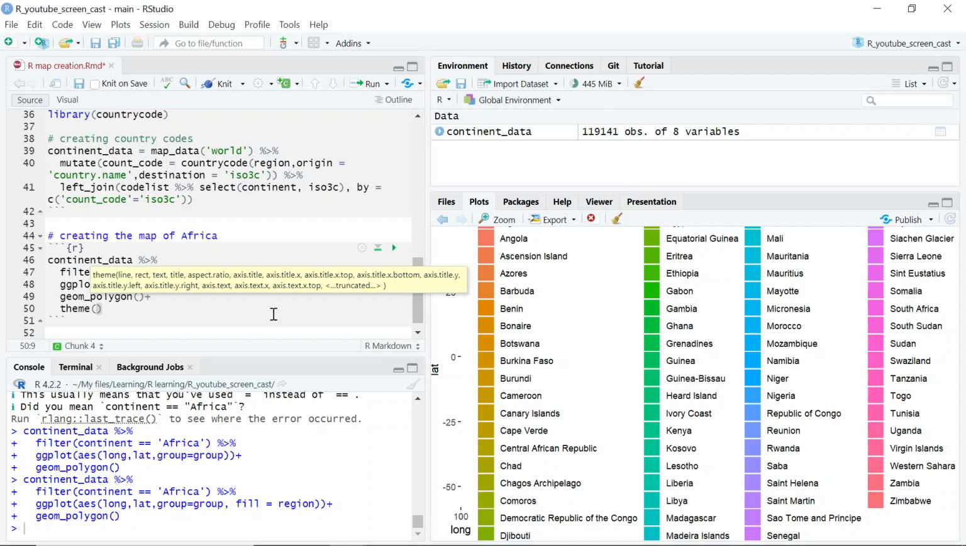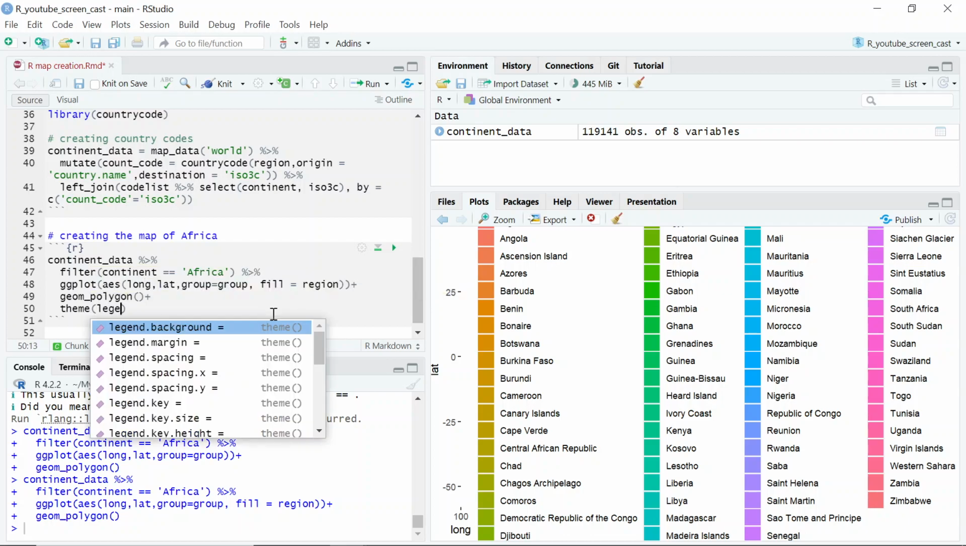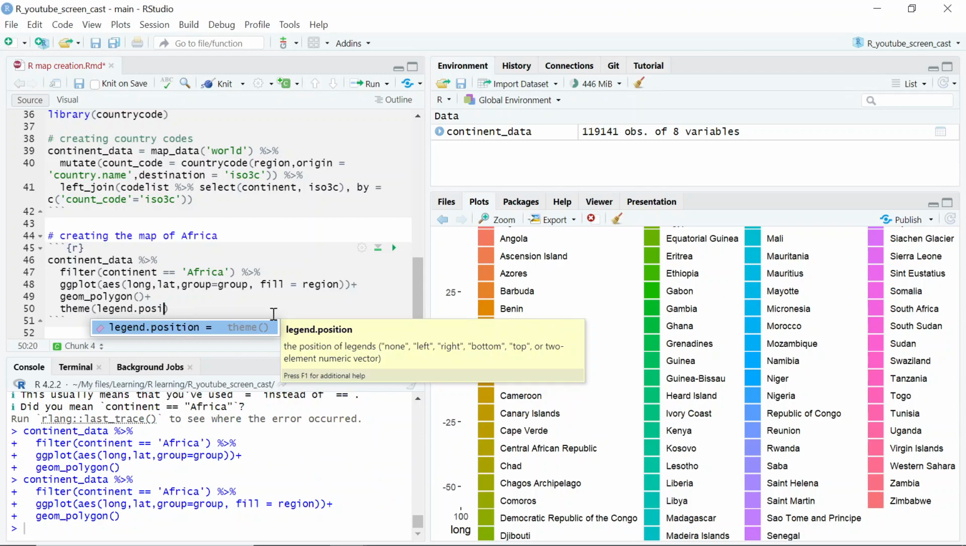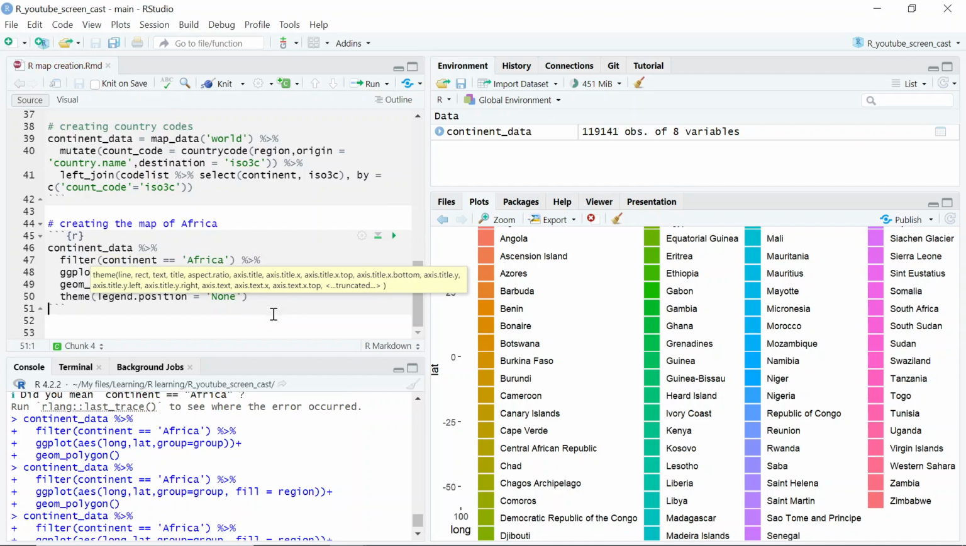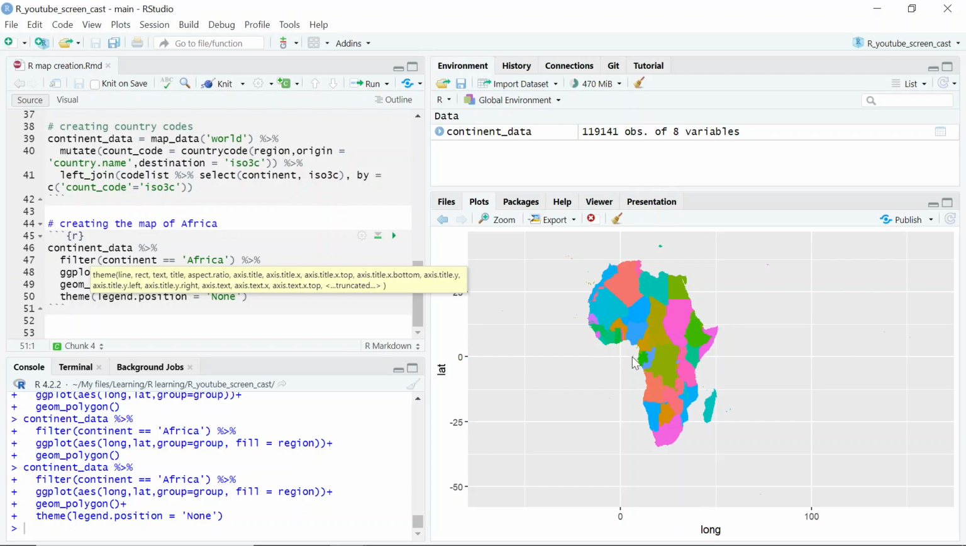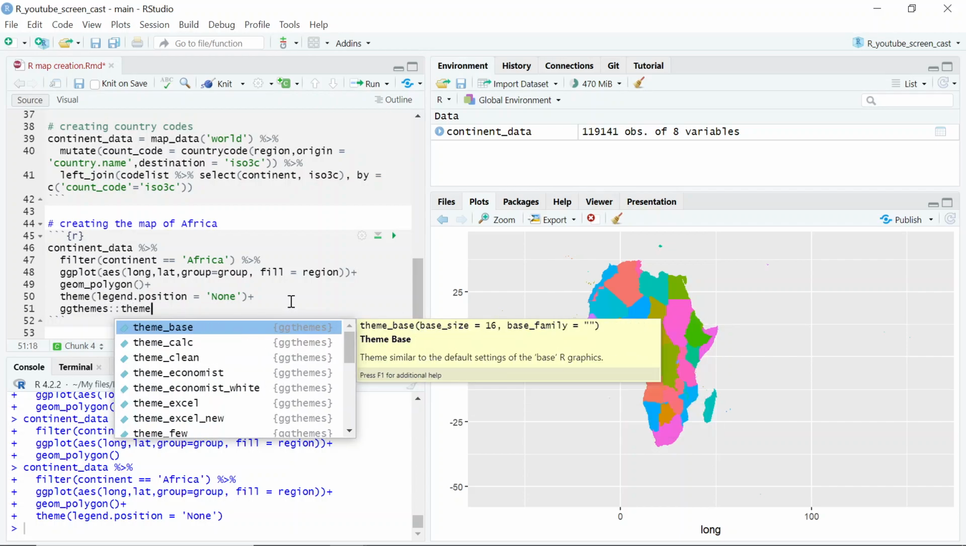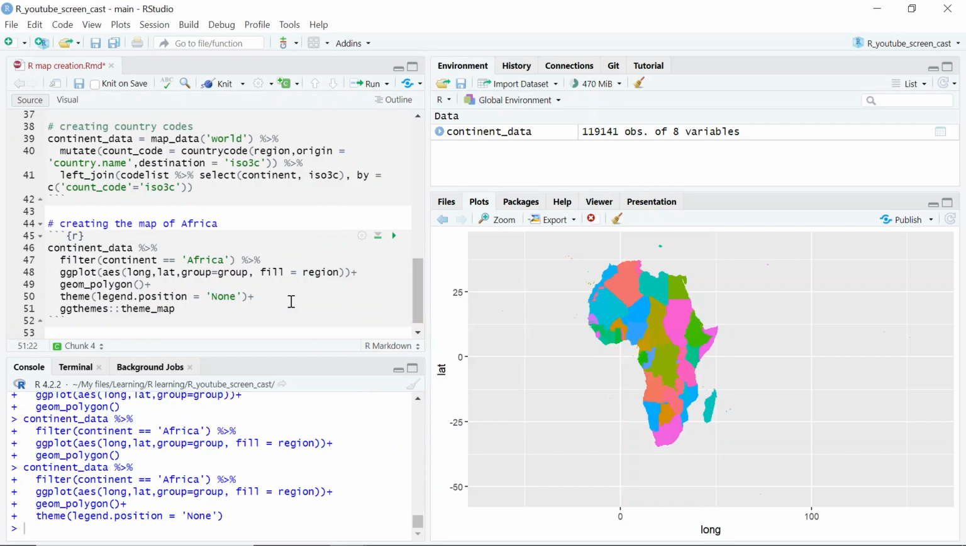To suppress this region, I need to use theme and use legend.position, to demonstrate that I don't want region in this map. After removing my region, you see now the map of Africa is created. This is the map of Africa. I am going to print this map using ggthemes. After using ggthemes, I use theme_map, which is more appealing to me.